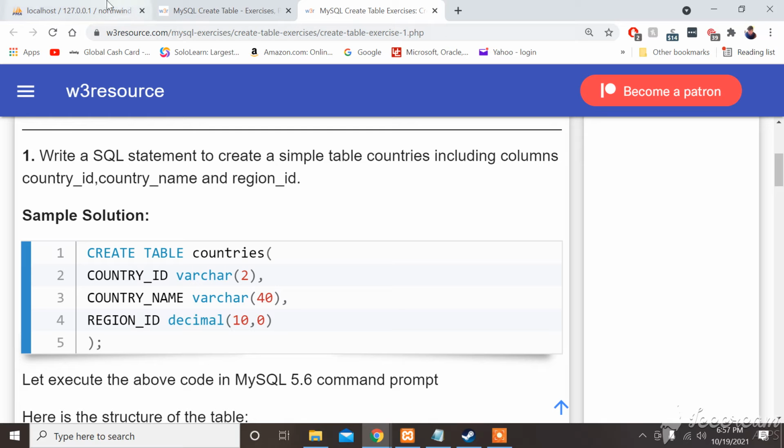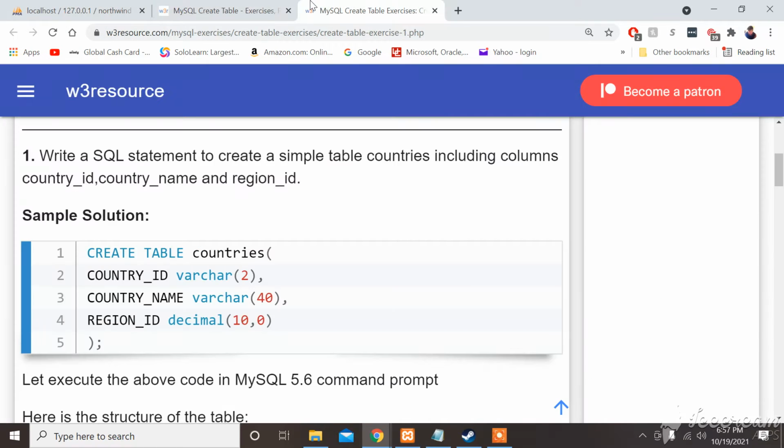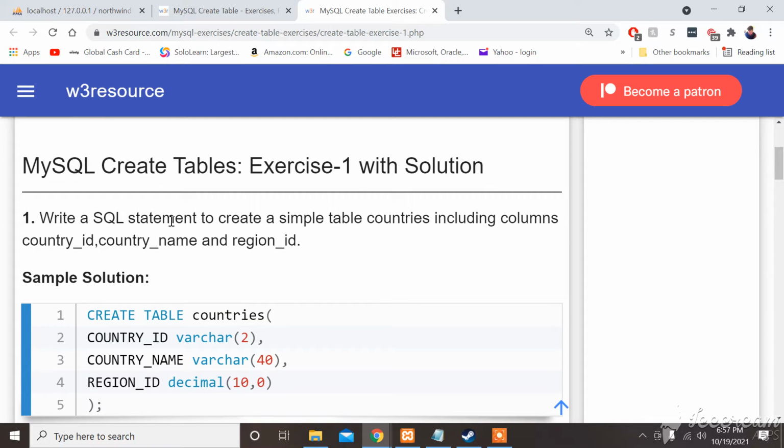We're going to be learning how to use the phpMyAdmin tool, and how to do certain things in SQL. MySQL create tables.